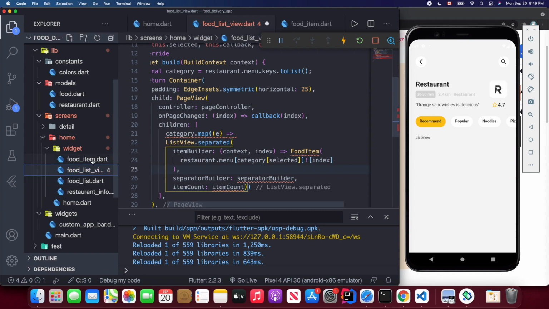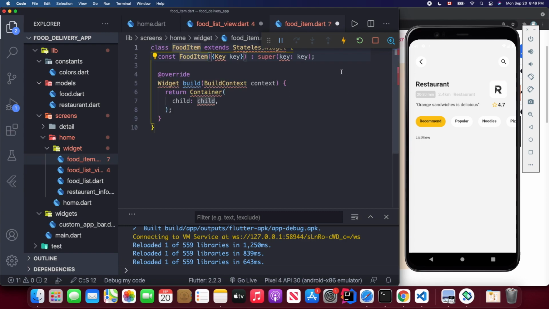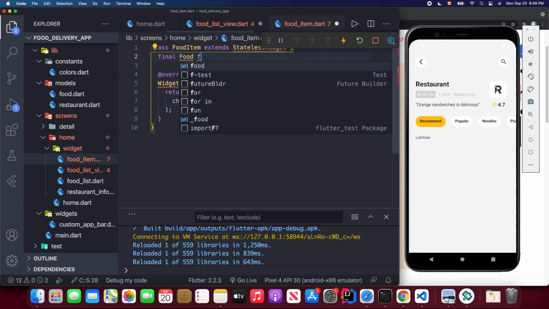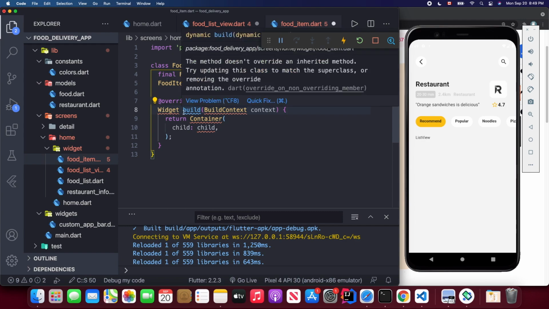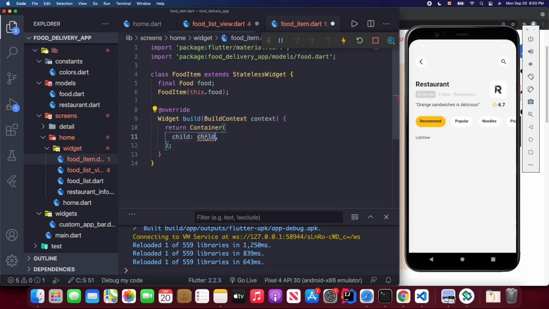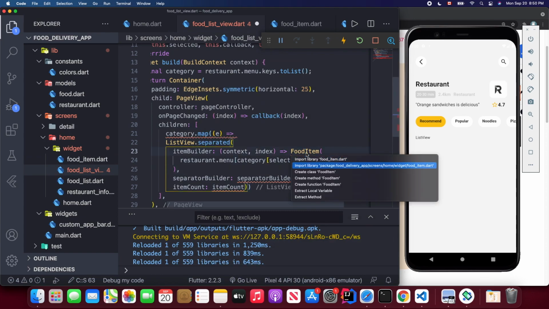Okay, so we're going to create a stateless widget, called food item. So first, going to create a food. Going to implement this food constructor using this dot food and import the library. Okay, for here as well, here just a text widget. So we could access the food, we can just print its name. Okay, and we import the library here.